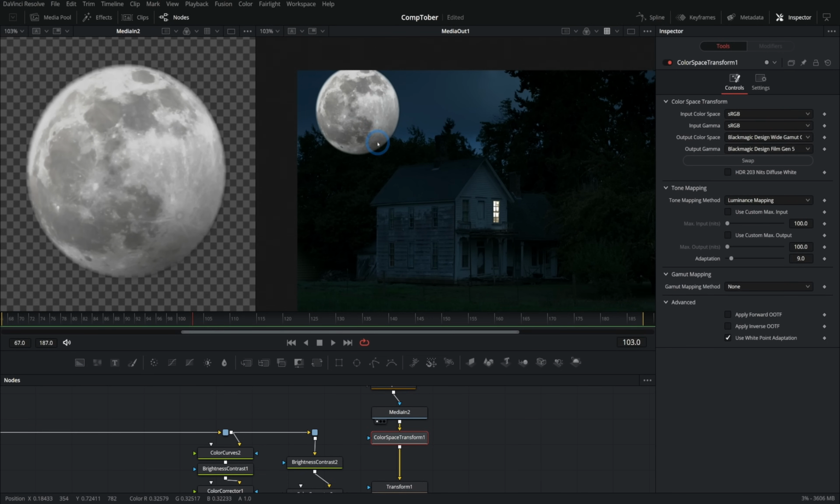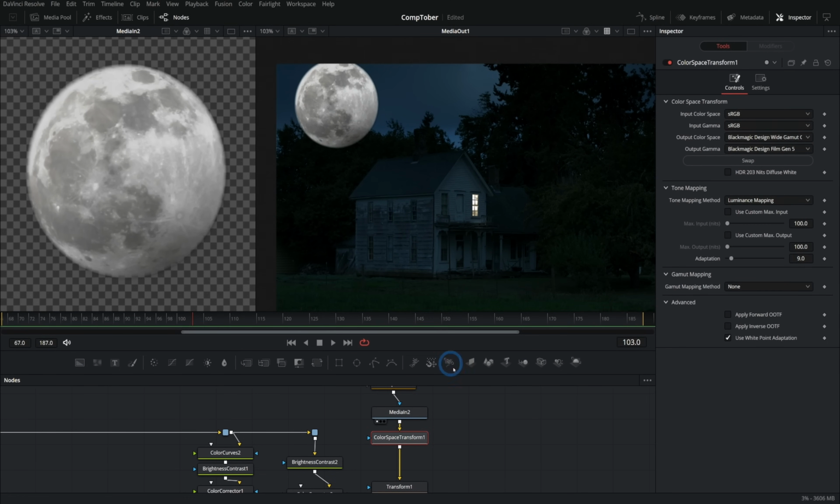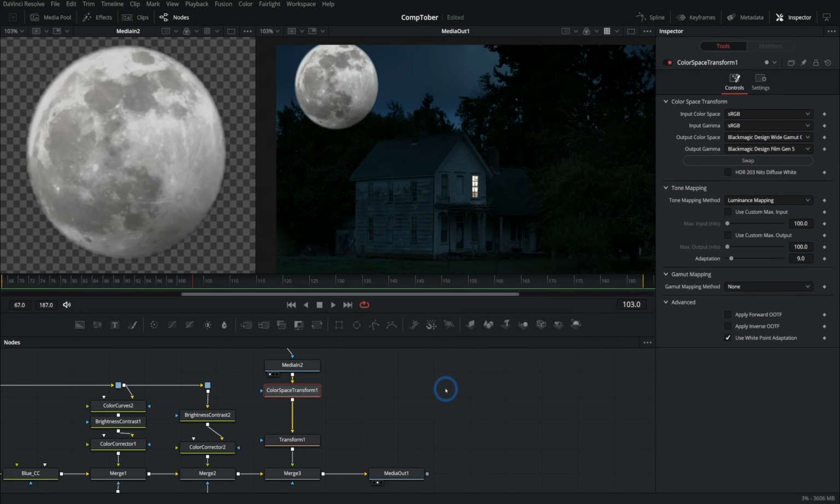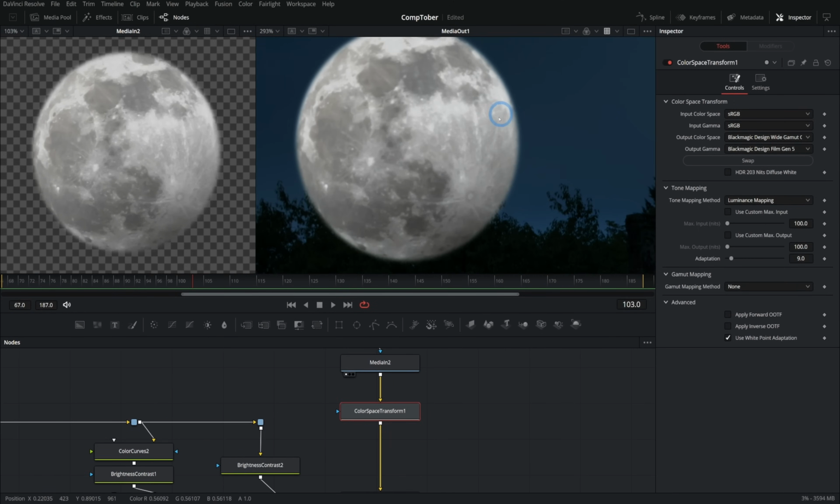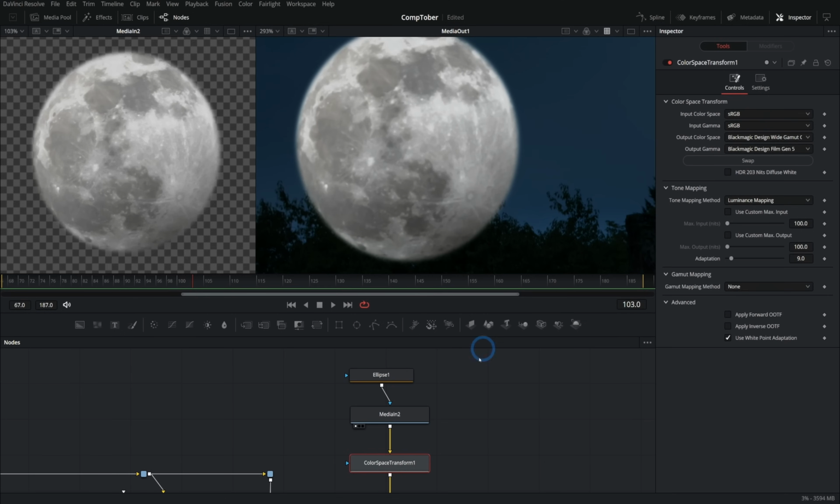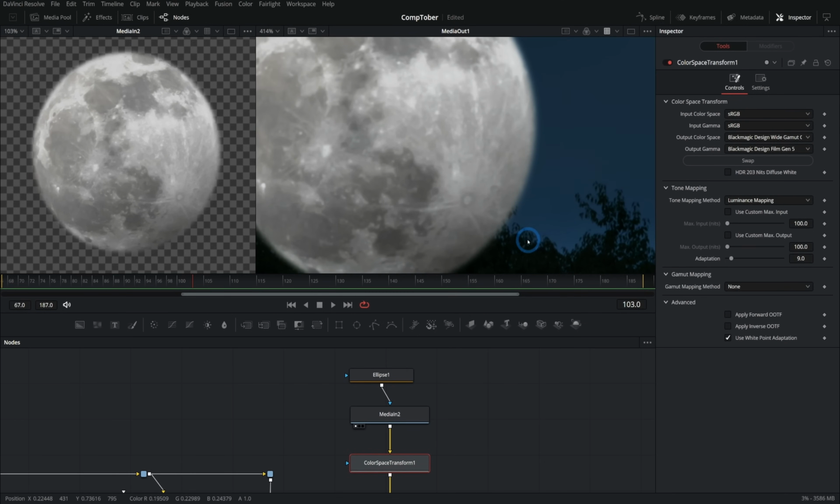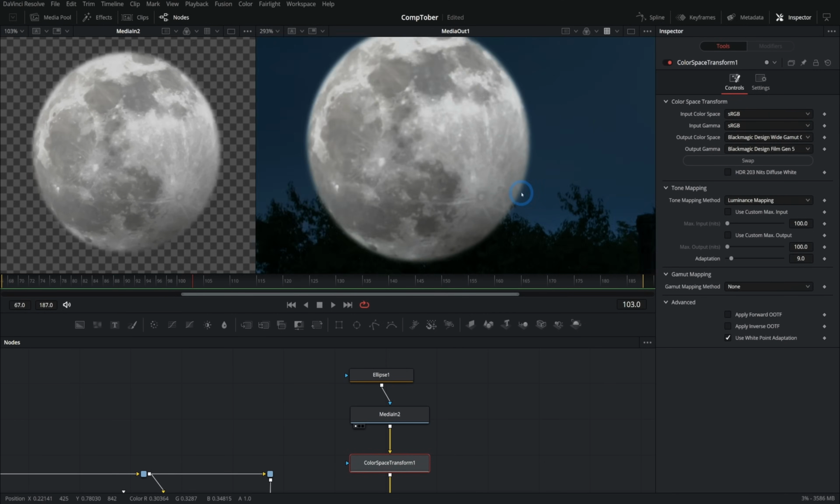Now, it would probably be a good idea to put these both in linear. We're going to kind of just fudge it and get away with it this time. If you want to learn more about why to put stuff in linear and how all that works, let me know in the comments. We'll talk about it. But there is the moon. We have our color space transform, and that seems like it's working just fine. I don't see any problems with the alpha or anything. So I think we're going to get away with that also.